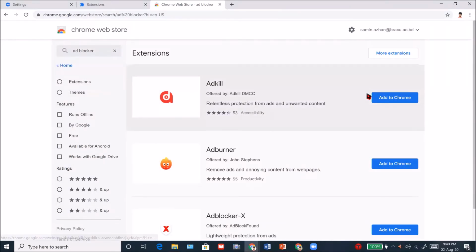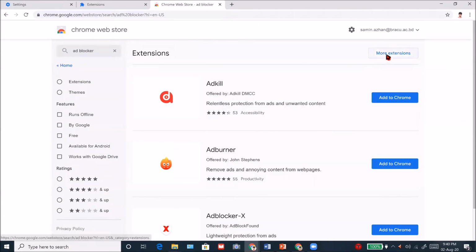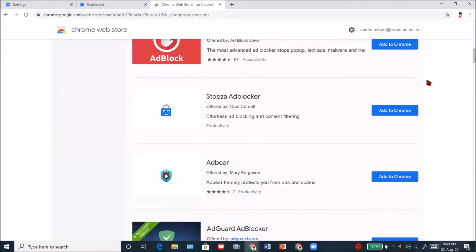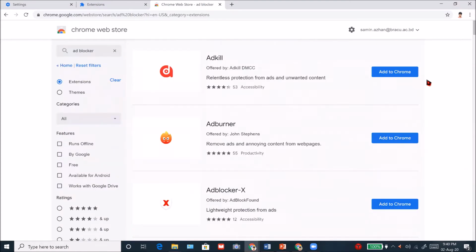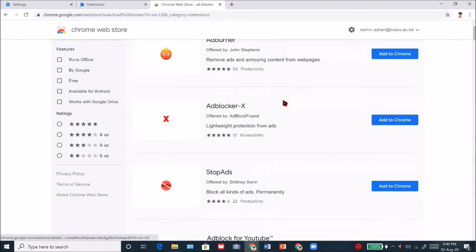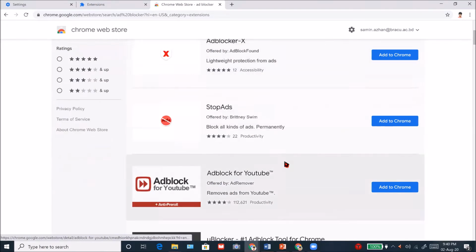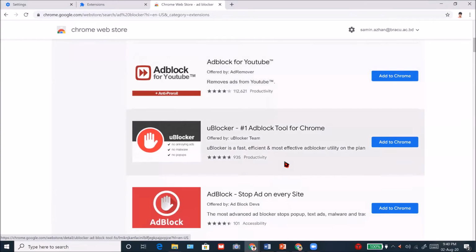Now you see there's a list of ad blockers for me to install. If I click on more extensions, I'm going to get a lot of ad blockers. So you can install any one you want, but I would suggest to look at the ratings and how many people are using the software. For example, in the first view, I see 55 people or 12 people or 22 people rated these. While they have good ratings, I would still like to prefer an ad blocker that is used by more people.